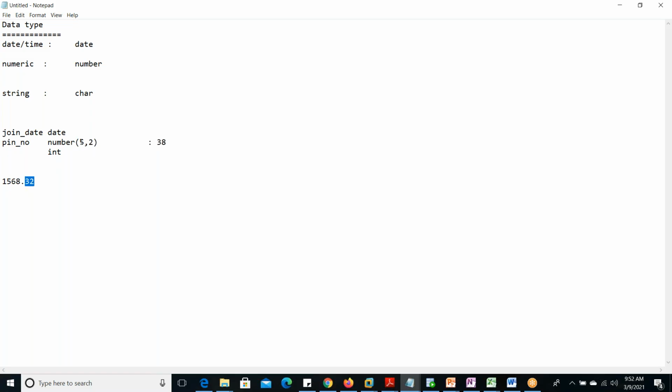No, the number mentioned on the left side, 5, is the total length including left plus right. So here 4 and here 2, total 6, but we have given 5, so we'll get some error here. It will not allow, or in some databases it will not take the last part, 0.3 it will enter. If you are entering 32 also, it will take only 3, because in total it will allow up to 5 digits. If you are giving 7 here, then it is fine, it will take, total is 6 digits. So this is the total length including the decimal point, not excluding.